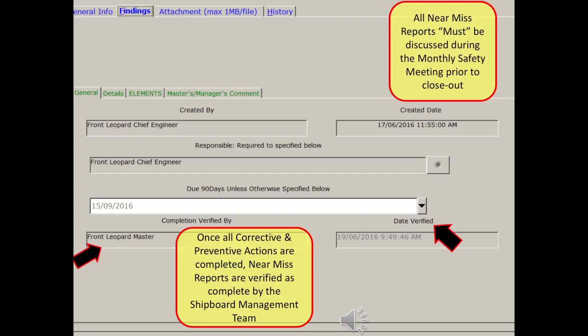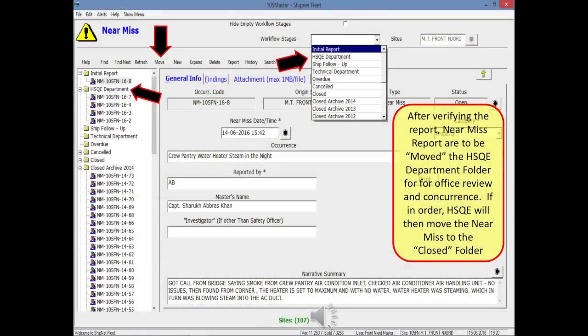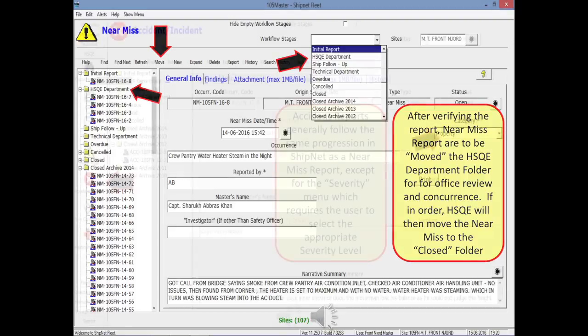Once all corrective and preventive actions are completed, near-miss reports are verified as complete by the shipboard management team. After verifying the report, near-miss reports are to be moved to the HSQE department folder for office review and concurrence. If in order, HSQE will then move the near-miss to the closed folder.